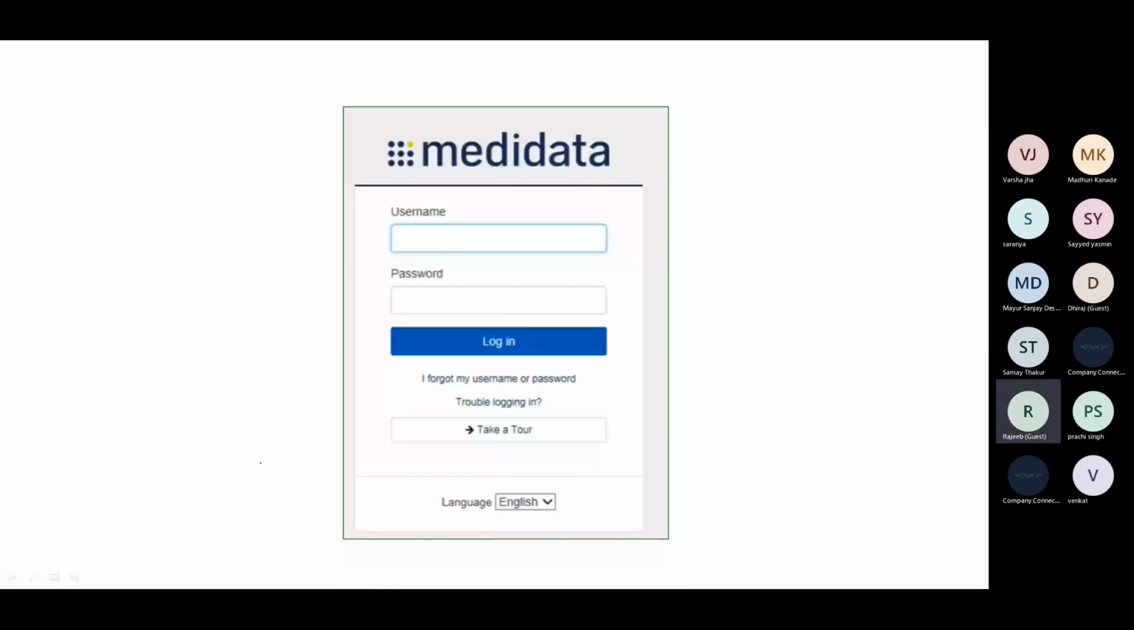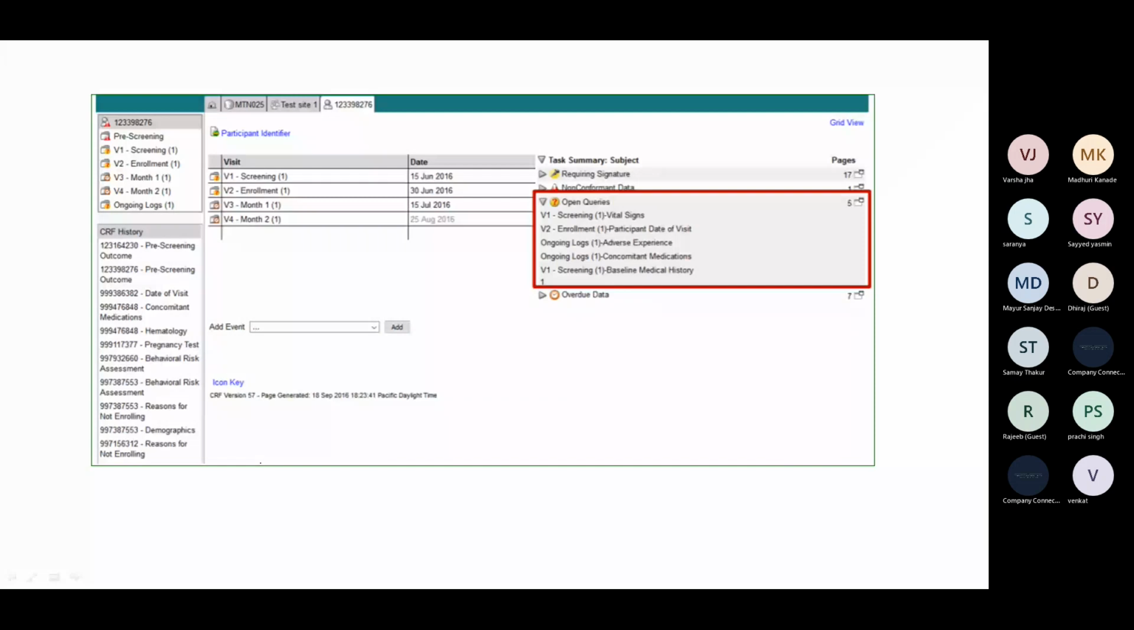So before we move to the conduct phase, I'll quickly show you how EDC looks. This is the screenshot of our RAVE metadata. You need to enter your username and password. You can see these are the folders, these are the widgets, meaning at screening, after 1 month, after 2 months, the subject will come to the hospital and all.